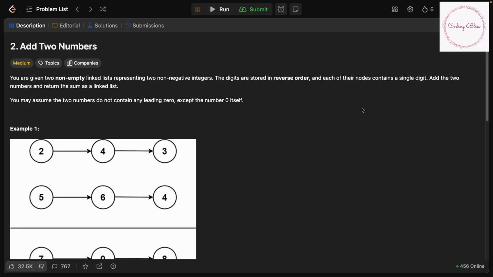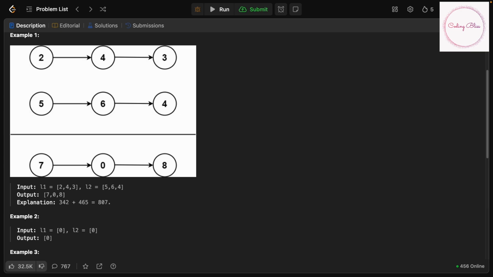Add two numbers. You are given two non-empty linked lists representing two non-negative integers. The digits are stored in reverse order and each of their nodes contains a single digit. So basically this is the number 342, which is represented in reverse order. The request is to add these two numbers and return the sum in another linked list. Now let's see how to solve this problem.